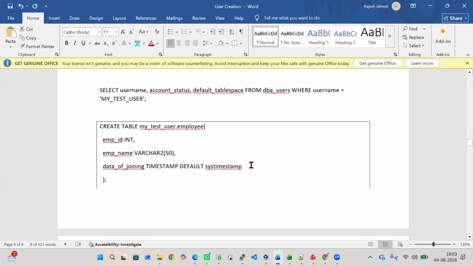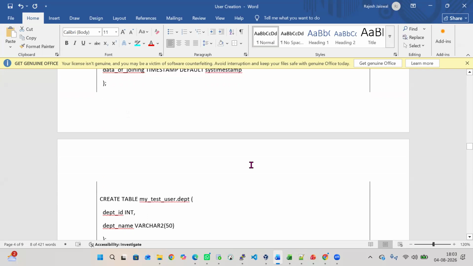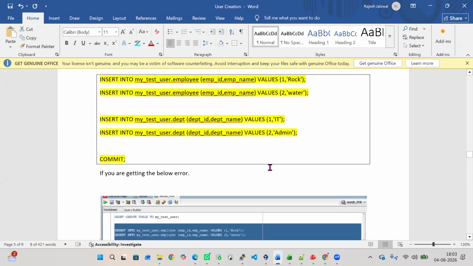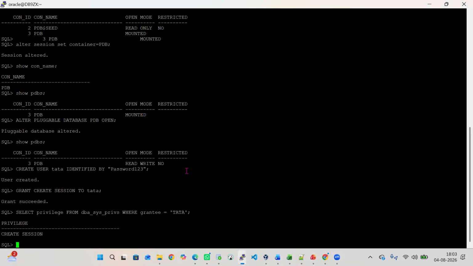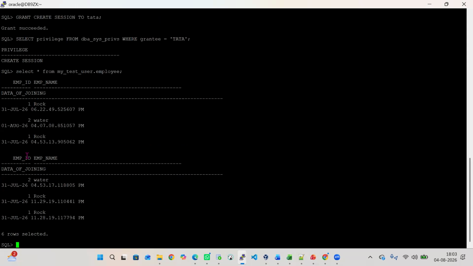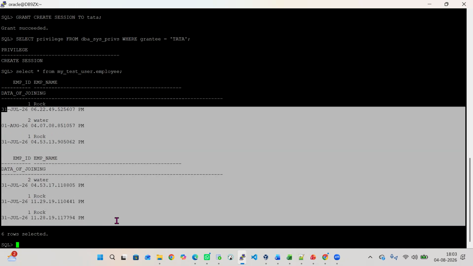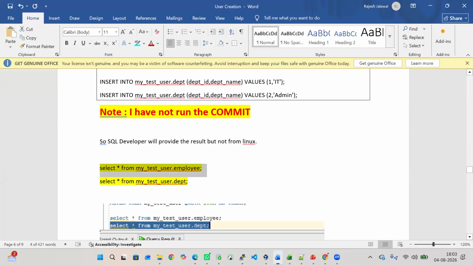Now if I want to create any table, or otherwise there are already some tables available, what tables are available? You can see there are a few tables available on this schema. What is that? Employee table. So I will first run this employee table from my DBA session, and you can see it has given the output. There are a few tables available.